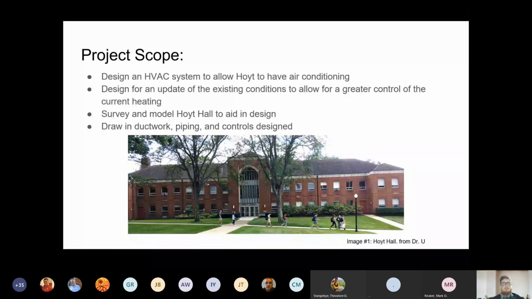The basic scope of our project was to design an HVAC system for Hoyt Hall to allow for air conditioning and better control of heating. We wanted to design around the current existing conditions to allow for minimal building alteration, as well as update the current systems for better control. In order to do this, we first started with a survey, which Katie will talk about shortly. Once we created the model, the ductwork, piping, and all other existing conditions could be drawn in as well.